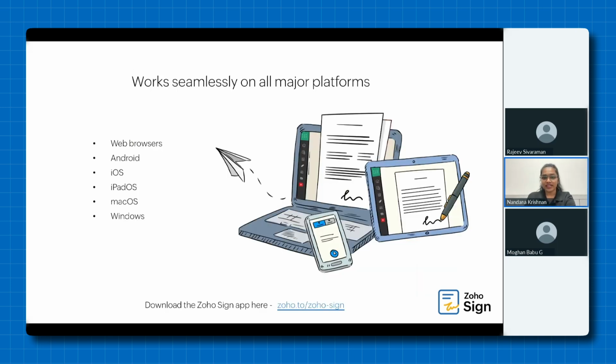Also, Zoho Sign is synchronized on the cloud, and this is across all platforms. So you can access and manage your documents at any time at your convenience from anywhere on the device of your choice. We also have a native mobile app for iOS and Android and a desktop app for Windows and Mac OS.